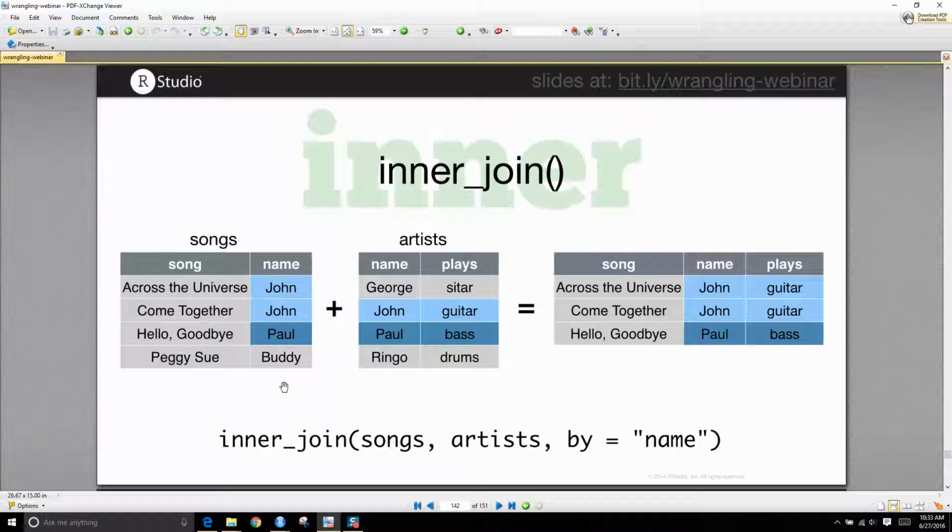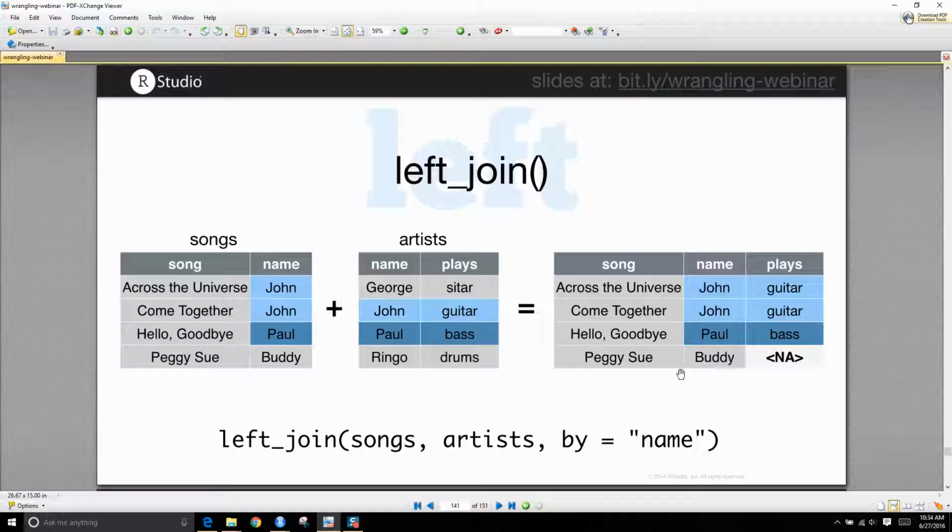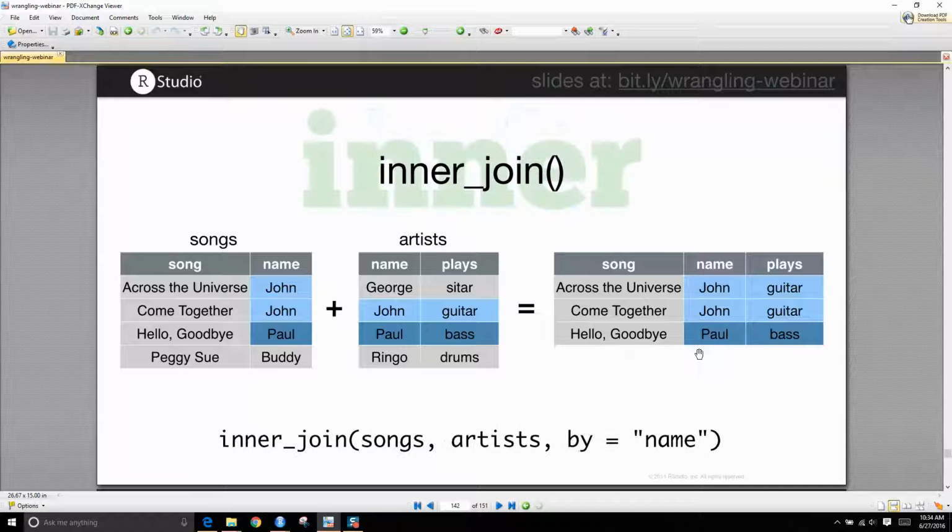Inner join is kind of like the intersection here. It's going to look at both tables, songs and artists, and say, what is common between songs and artists, and it's only going to return those where it has complete matches. So it basically drops this one because we couldn't find the match for Buddy Holly over here, and because we're asking for an inner join, it's going to drop that out.